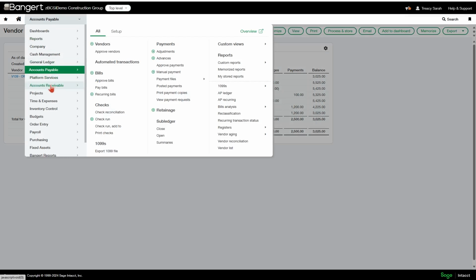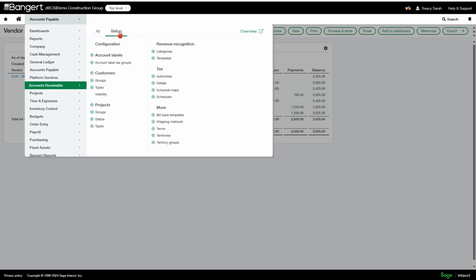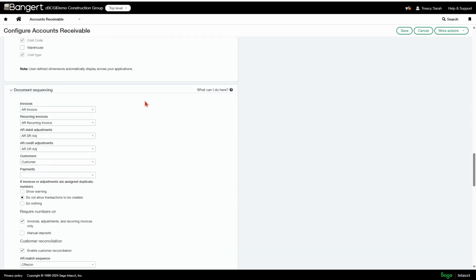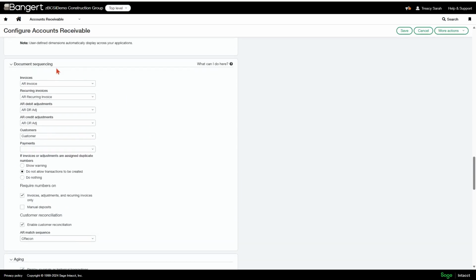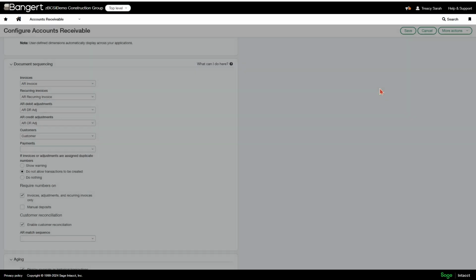And then if you want to set it up for your customer reconciliation report, it's going to be exactly the same, but in accounts receivable. So go to AR, setup, configuration, scroll down until you get to your document sequencing section. Down here, you want to click Enable Customer Reconciliation. You need to set up your match sequence. Select the drop-down, click Add. Make sure it's alpha and put in whatever sequence makes sense to you. Save. Save again.